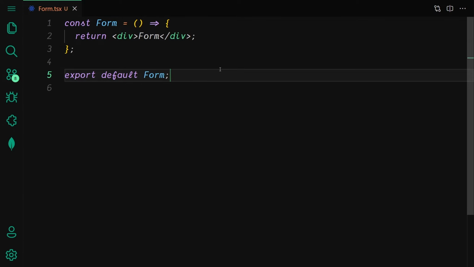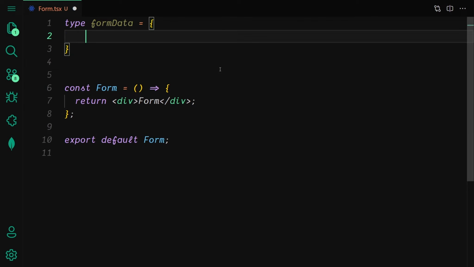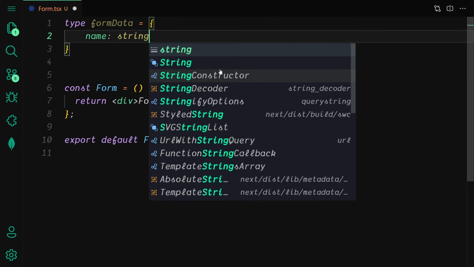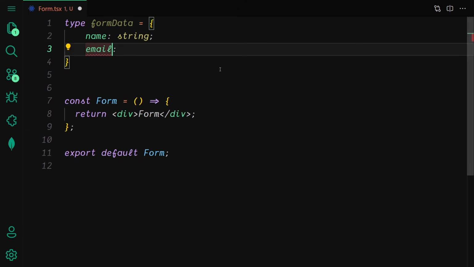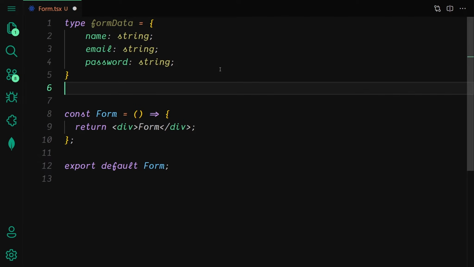The first thing that we have to do is store some sort of data. So first of all, I'm going to create a type for that. I'm going to write form data, and inside there I'm going to store the name as a string. Also the email will be a string, and also the password will be a string as well. All of the values will be strings.